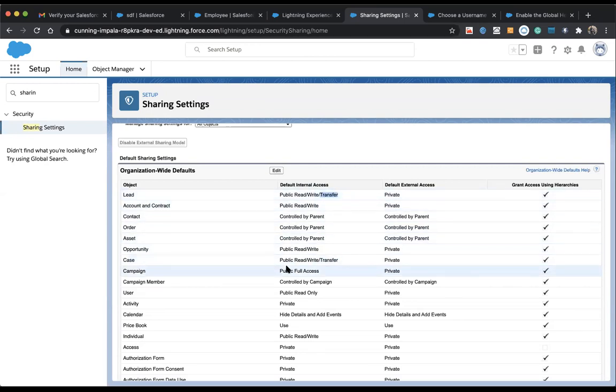That is a special kind of permission, and that we can transfer means that we are allowing that user to transfer the ownership of the record to some other person. That's okay. Right now we just think about public read write.